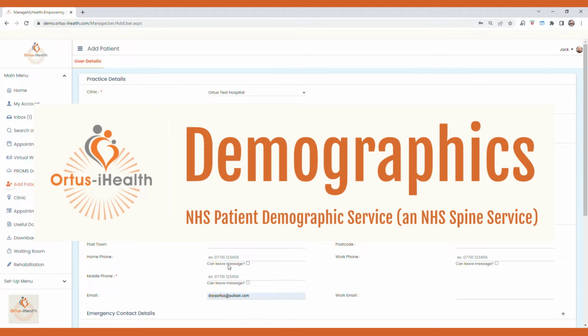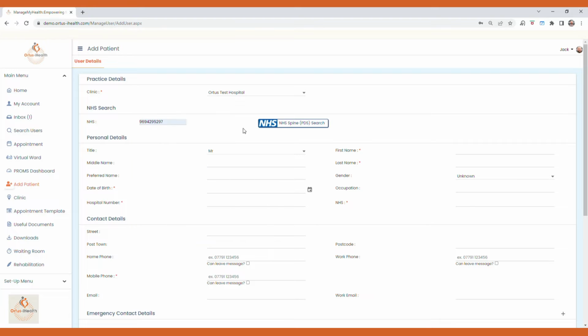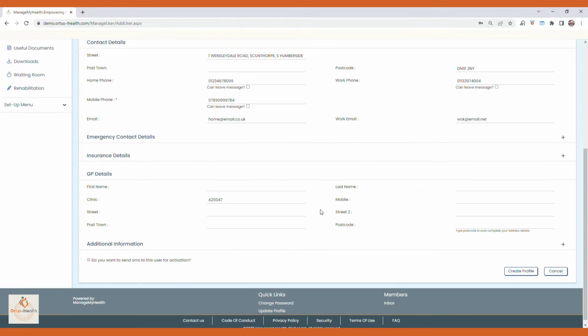Previously, adding a patient into Ortus was a manual task, and whilst we still maintain that manual functionality, we also now have the ability to add a patient in using the NHS Patient Demographics, or PDS service from the NHS Spine. Simply add in an NHS number, select Search, and this will pull patient demographic data from the NHS PDS service, which will then enable you to add a patient to Ortus. You just need to add a hospital number in, and then select Create Profile. Any other information fields that you wish to add in can be done so as well.